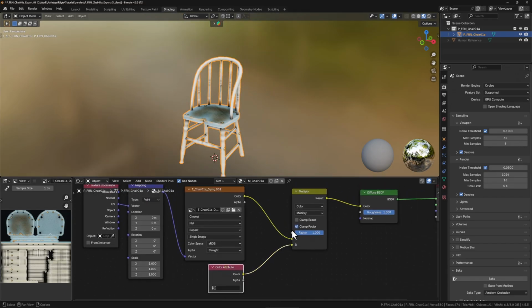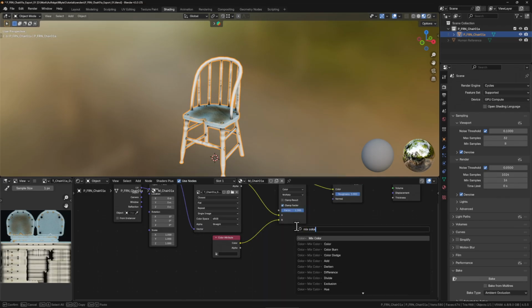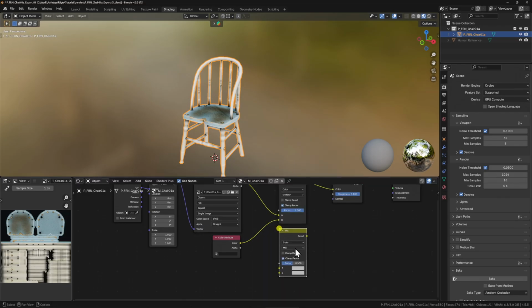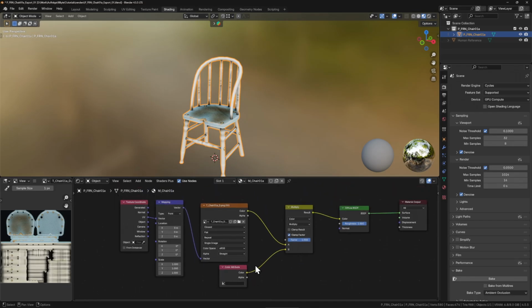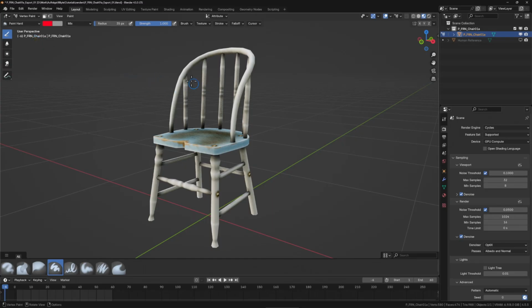Down here, we have a color attribute that I multiply with the texture. This is a mix color node, which I set to multiply. I set the factor to 1, so it takes 100% of these values. What is a color attribute? It's vertex color. In vertex paint mode, we can define vertex colors at certain corners.